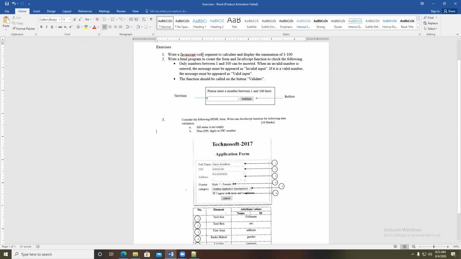Write a JavaScript code segment to calculate and display the summation of 1 to 100. This was actually a 2016 past paper question. So what you have to do is get the summation from 1 to 100. Right? This is not a new question actually.